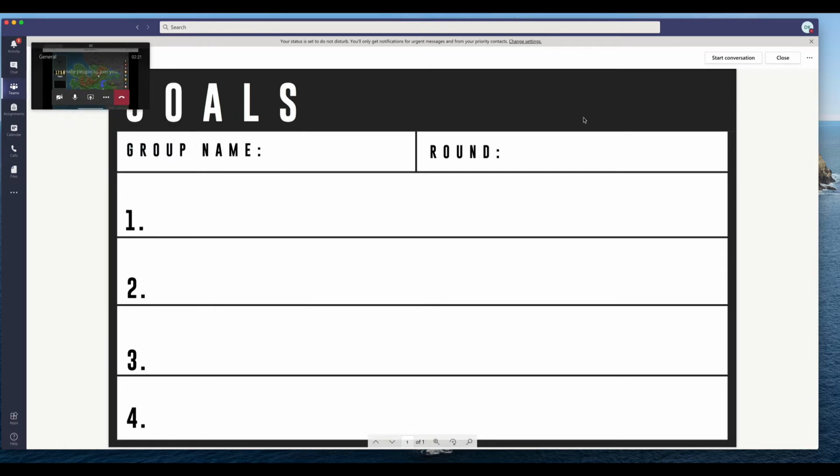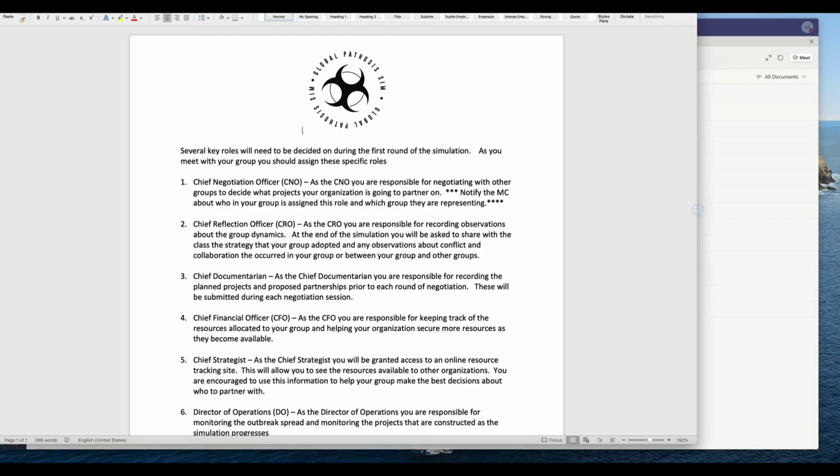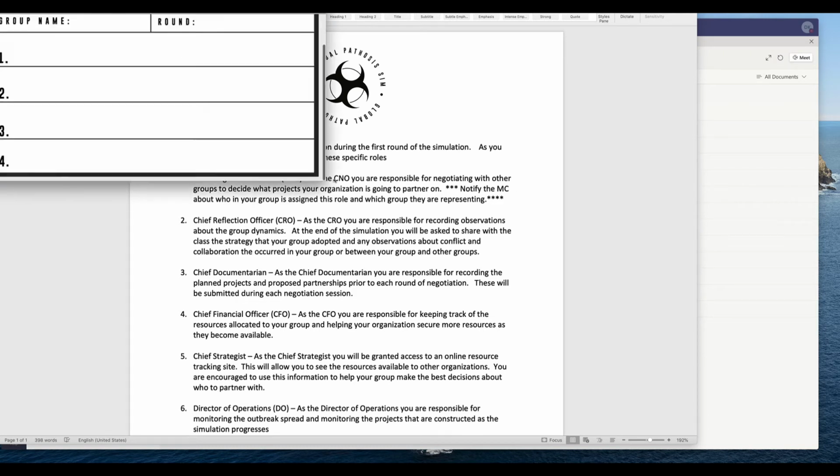So the way that you would do this is you would click download. One person in your group is assigned to complete the goal cards. If you look in your file folder under your organization, you'll find something called player role descriptions. This again describes every role. And the chief documentarian is the one who's responsible for downloading the goal card and filling it out for each round. When you go through that process, you'll see this goal card that's a fillable PDF.